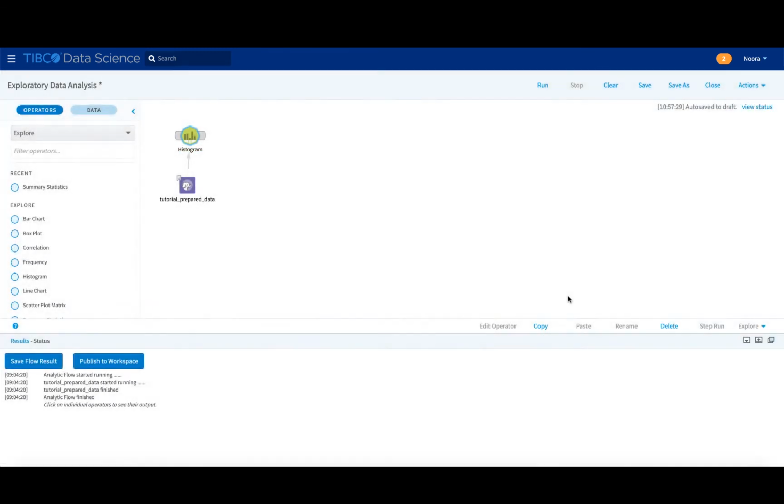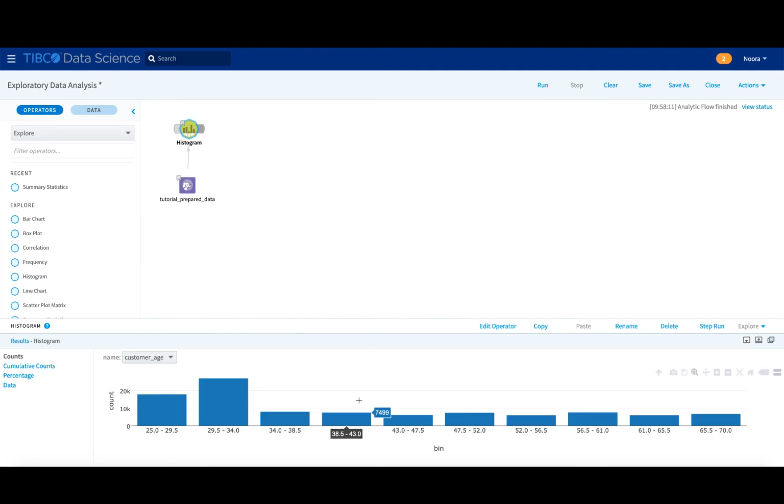So if I click OK and then step run our operator, our histogram operator gives us a categorization of the different bins. So here we have counted our customers and seen that we are looking at a slightly younger demographic, right? So we're looking at people who are under the age of, say, 34. That tends to be our most populous age category, with the 29 to 34 range being the most populous.